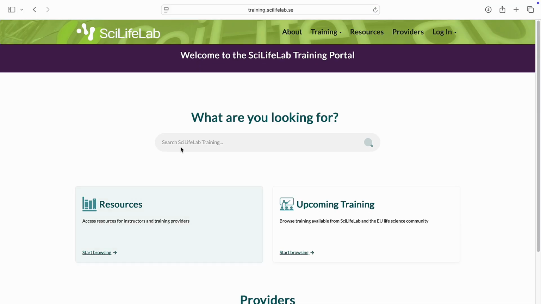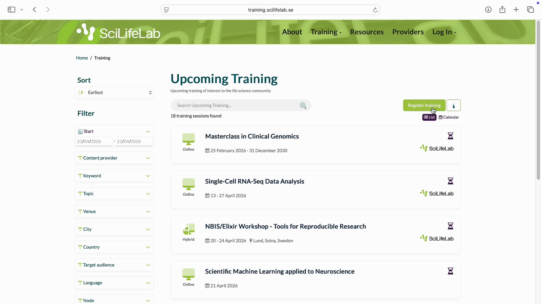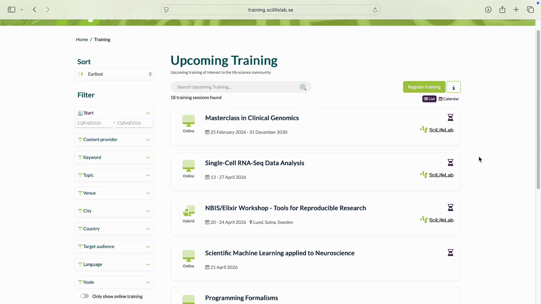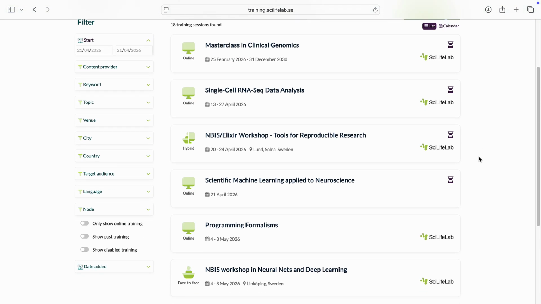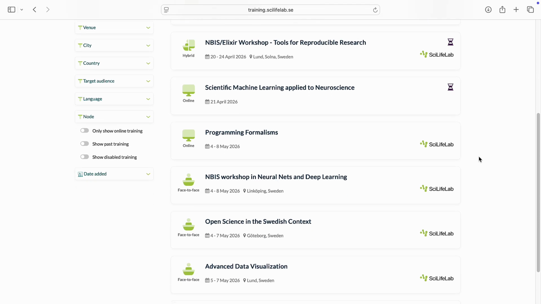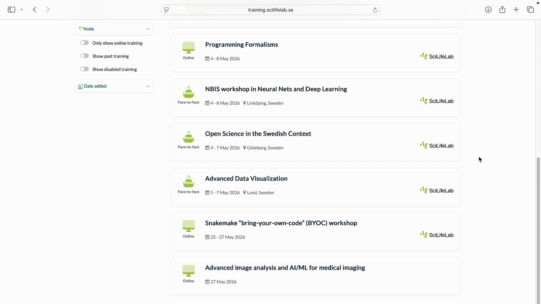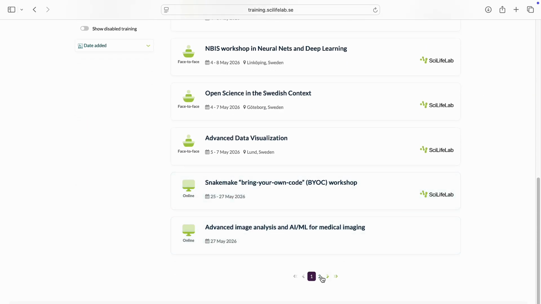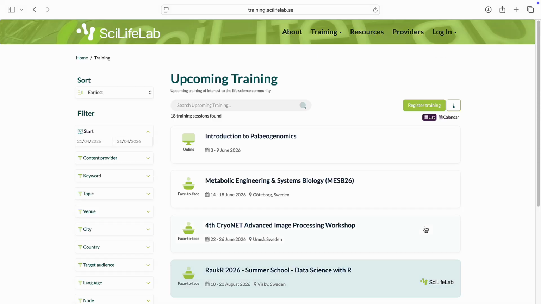So training on our portal is divided into two sections. The first is upcoming training, where you can see all sorts of courses and workshops that are open for registration. This is a collection of anything of interest to the life science community in Sweden, so everyone is welcome to add training here, even if they aren't affiliated with SciLifeLab.